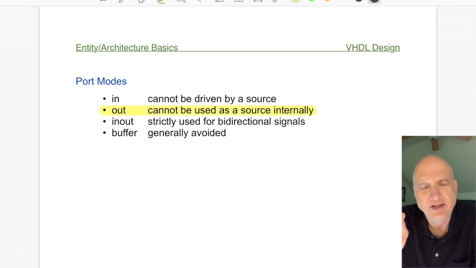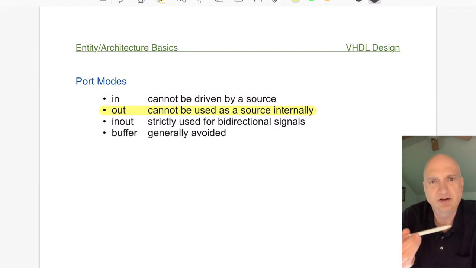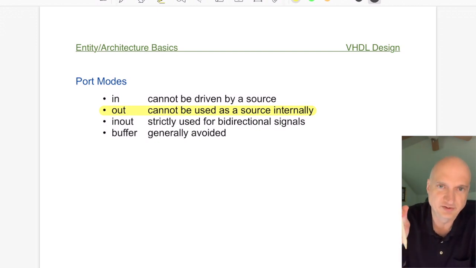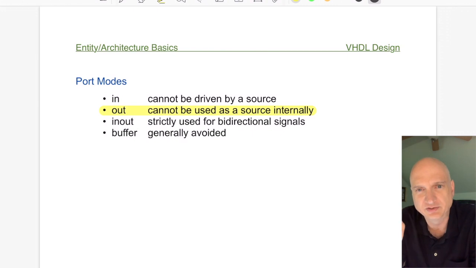So if you need a feedback path, like if you're creating a counter, you obviously want to take the output and wrap it back around into your logic so you can figure out what the next value is. That feedback path can't be done by taking the name of the output port and applying it inside your design. You would have to create an intermediate signal in your design, which we'll talk about soon, and then use that as your feedback signal.